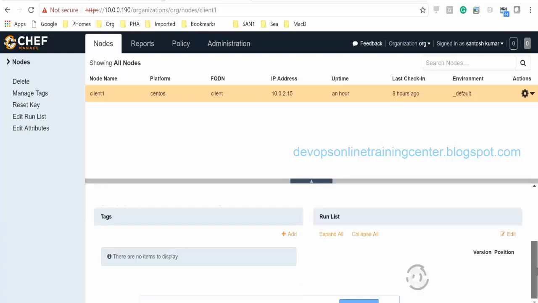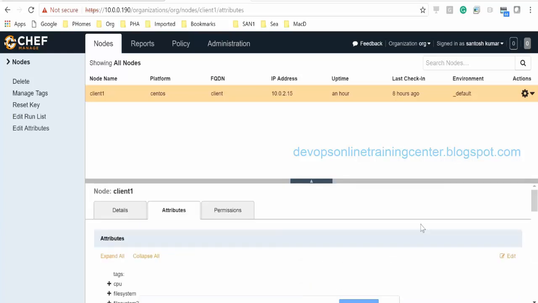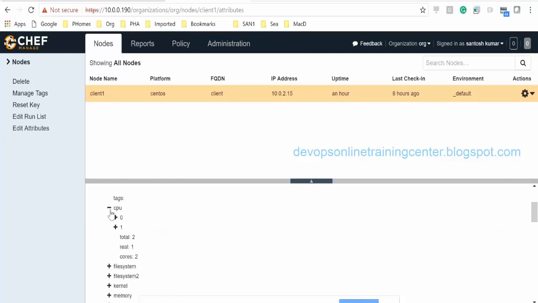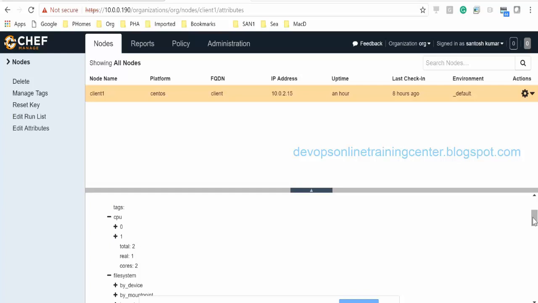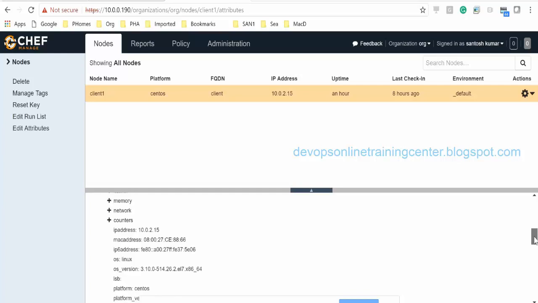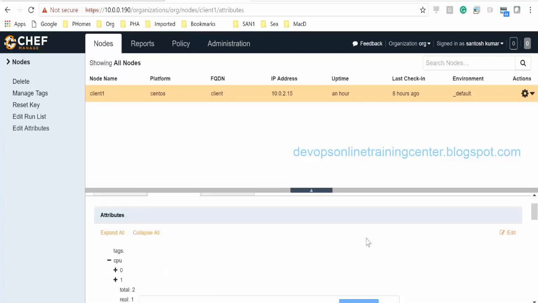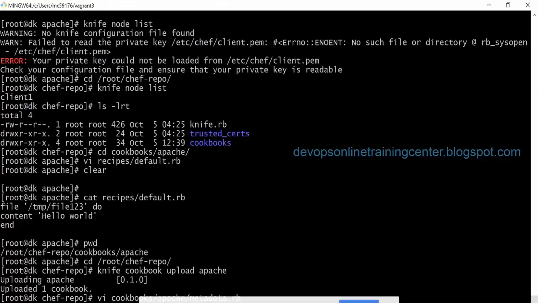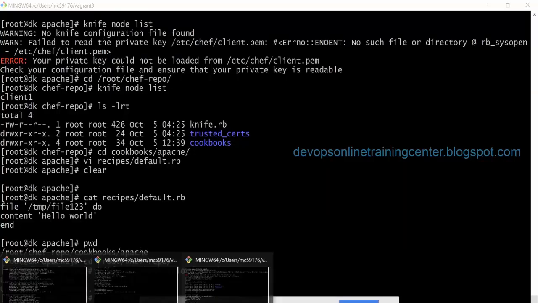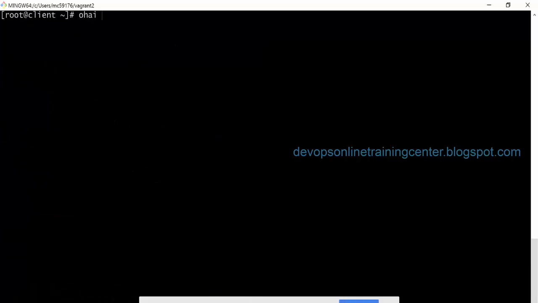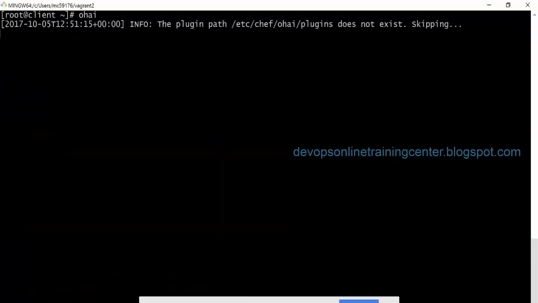If you see all the attributes of that machine, they will be shown here. If you go to attributes, this is the system information: what is the CPU, what is the file system, what is the hardware architecture, what is the OS information, the flavor, kernel, memory, network, everything will show up here. This is like Ansible facts, which collect information about the system. You go to the client and execute ohai, and this will give information about the system.